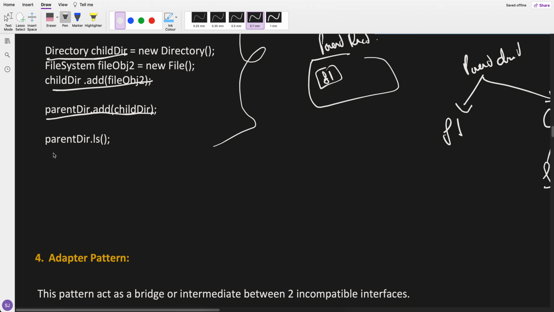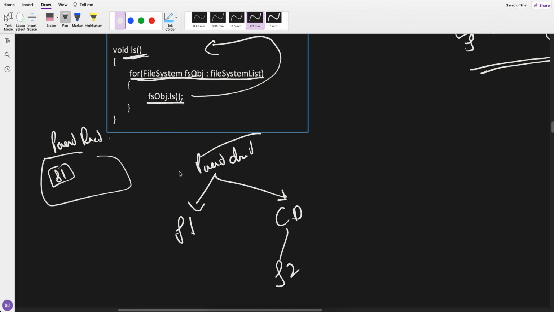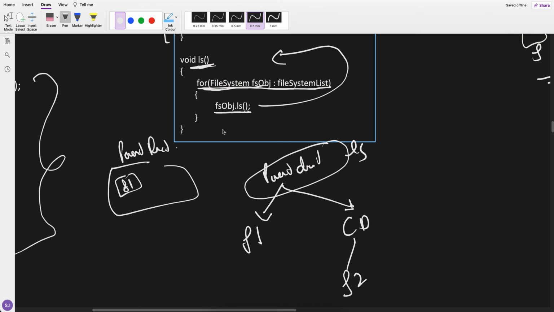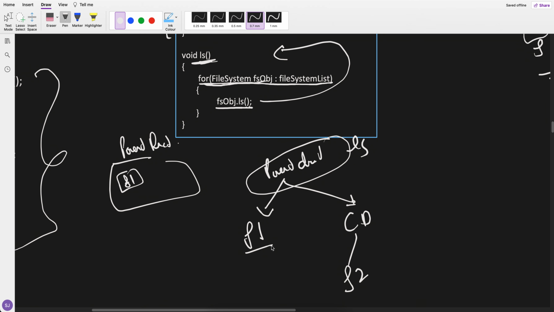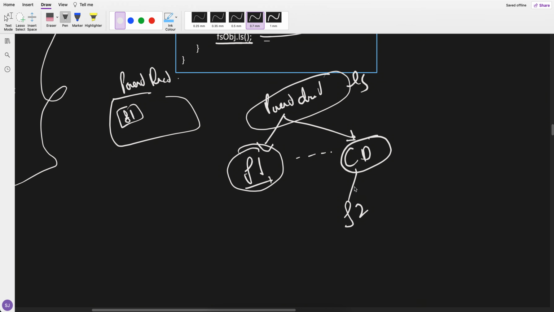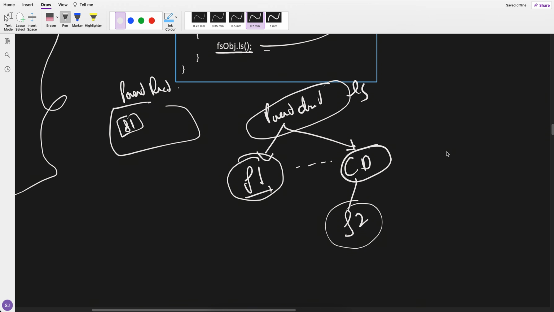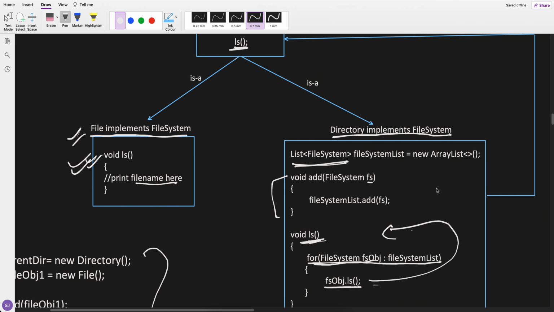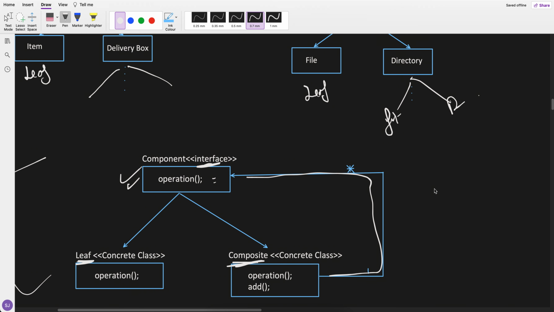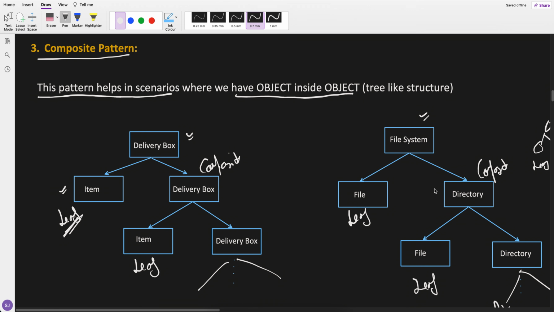Now I am doing parentDirectory.ls. It will iterate over this. First it will go here and print file1. Then it will go here and call ls here, so it will now go to its child and print file2 also. Okay, got it? So it's a kind of recursion and very simple to identify where to apply the composite pattern.